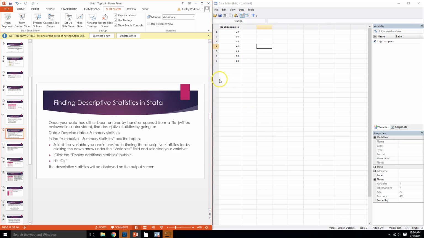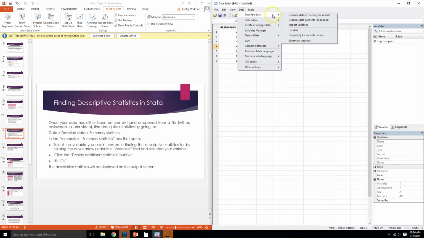So now to find the standard deviation in Stata, we're going to go to Data, Describe Data, and then Summary Statistics. There are different ways to perform functions in Stata. There are drop-down menus, and then there's actually a way that you can type in a command programming style. So drop-down menus are definitely going to be the most straightforward, but we'll see there are going to be a few cases where we'll have to use some commands.